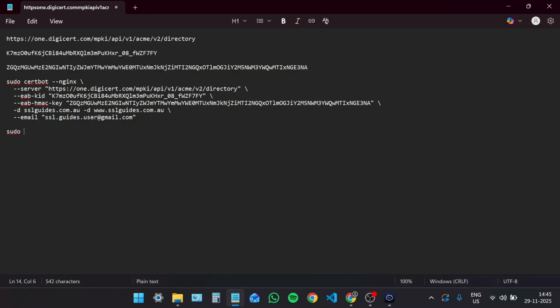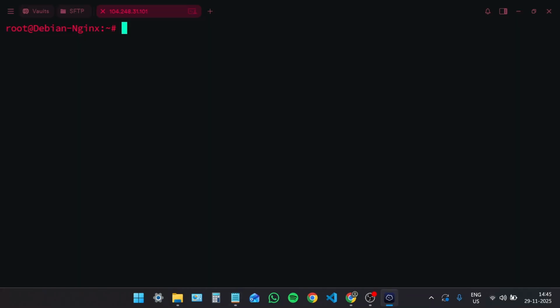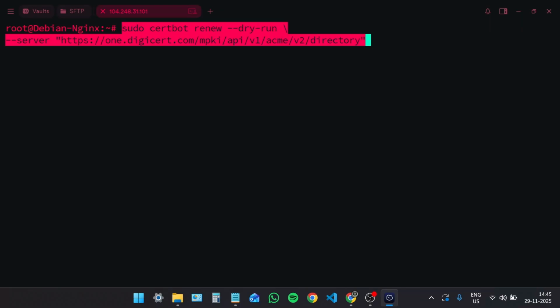So type in sudo certbot renew. We are going to do a dry run, then enter your server directory, same what we did here, paste it right here, and that's it. You can copy this and paste it in your SSH client and then press enter.